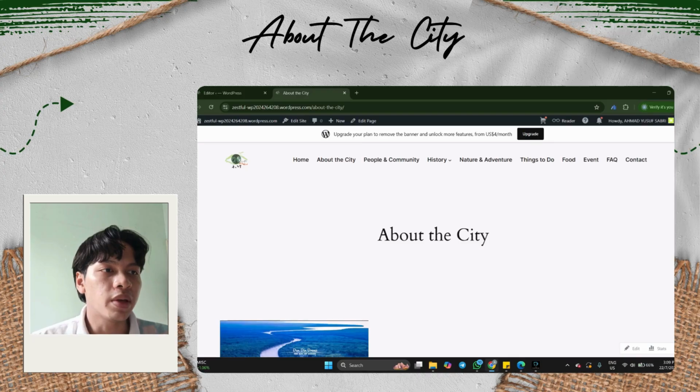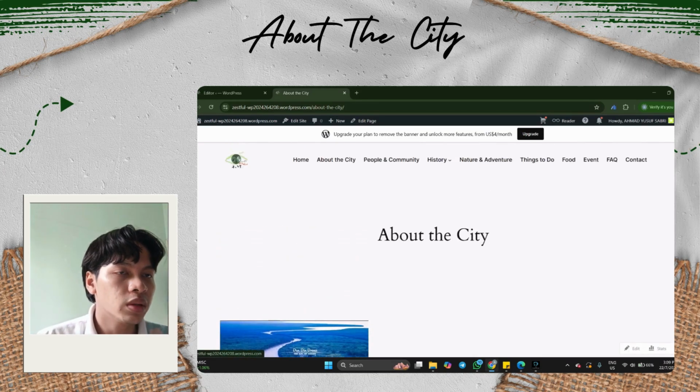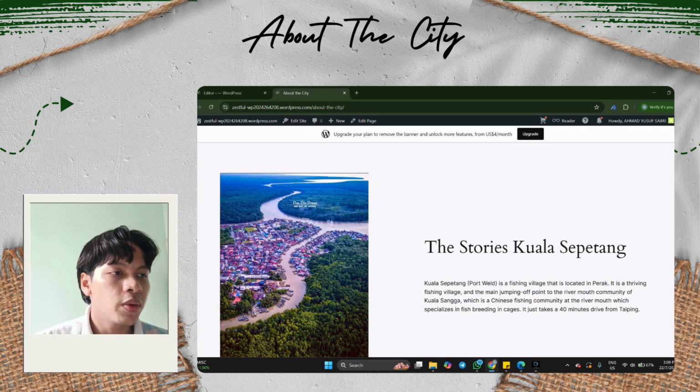So about the city page, we have the footer, same as before, and the logo also, Portwheel, and then we start with the stories of Kuala Sepetang. Kuala Sepetang Port Wheel is a fishing village that is located in Perak. It is a thriving fishing village and the main jumping off point to the river mouth community of Kuala Sangga, which is a Chinese fishing community at the river mouth, which specializes in fish breeding in cages.